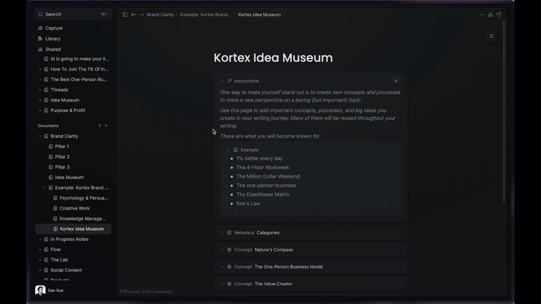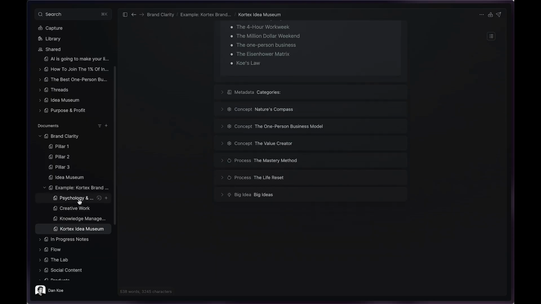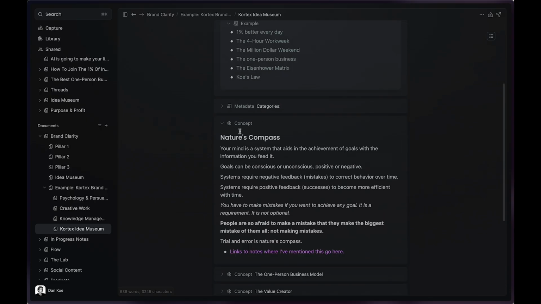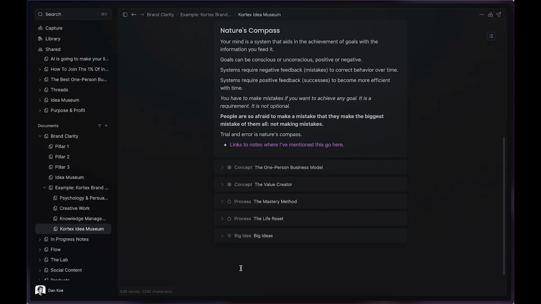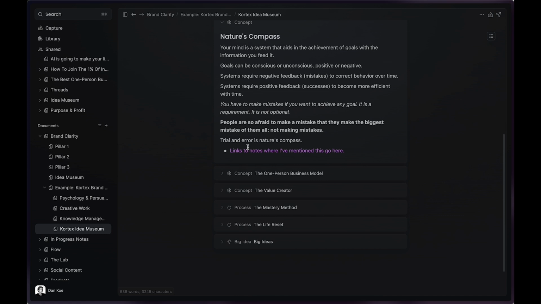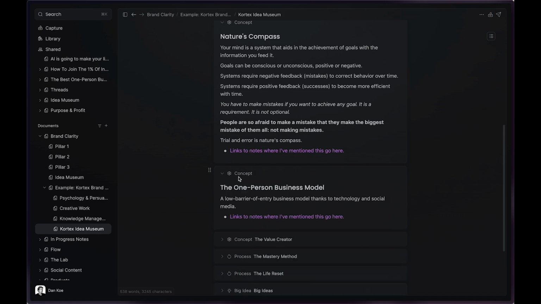Now, the Idea Museum is kind of where the magic happens. So you filled out your content pillars and topics. And now for the Idea Museum, what you're doing is thinking of specific concepts or processes or big ideas that you want to be known for in your brand. This is important because you can see here a few that you probably know of. If you follow me, Dan, the person speaking right now, then you know the one-person business model, right?